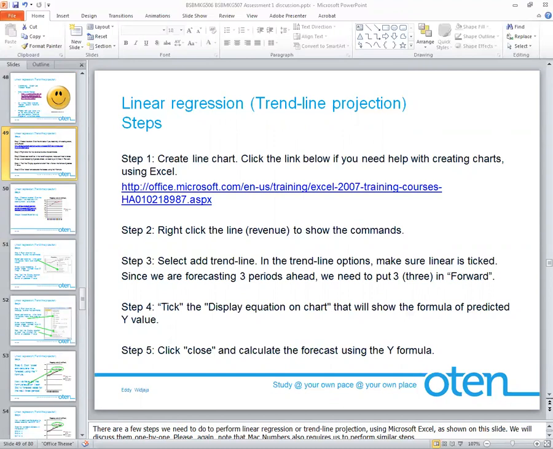Remember, aside from understanding the technical marketing knowledge and skills, we also need to be able to communicate to the audience. Second step is basically right-click the revenue line to show the commands. You'll get options, and select add trend line. In the trend line options, make sure linear is ticked. Since we are forecasting 3 periods ahead, or 3 years ahead, we need to put 3 in forward.